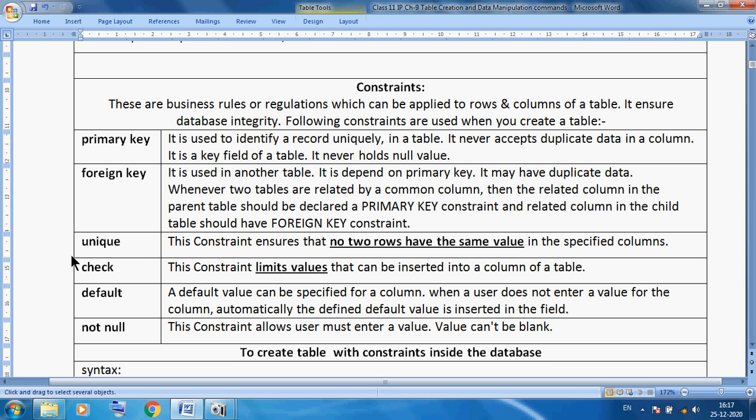Okay, next is check. We can also use the check rule to restrict the values input into a particular column. It contains the limit of values that can be inserted in a column of a table. Suppose our fees range from 1000 to 5000. We can apply this rule, so in the fees column we can input a minimum of 1000 and a maximum of 5000. All values between 1000 and 5000 we can input.